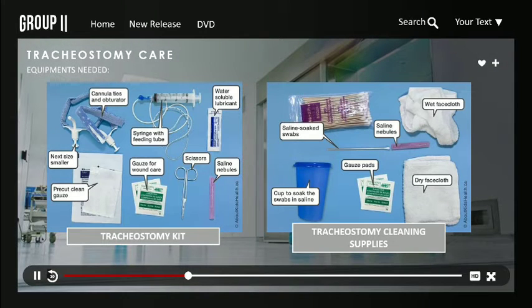For tracheostomy care, the equipment needed is first a tracheostomy kit, which includes the cannula, ties, and obturator, the next size smaller, the pre-cut clean gauze, the syringe with feeding tube, the gauze for wound care, scissors, saline nebules, and water-soluble lubricant. Next is the tracheostomy cleaning supplies, which include the saline soak swabs, saline nebules, wet and dry face cloth, gauze pads, and the cap to soak the swabs in saline.